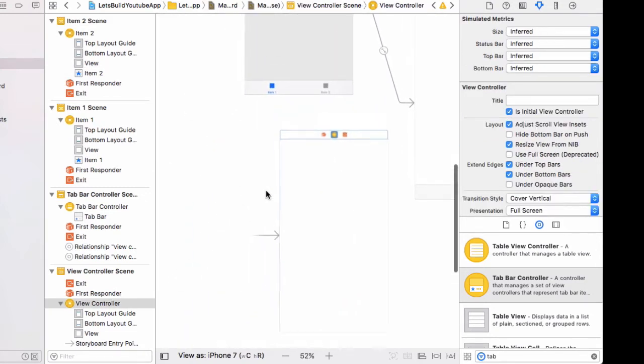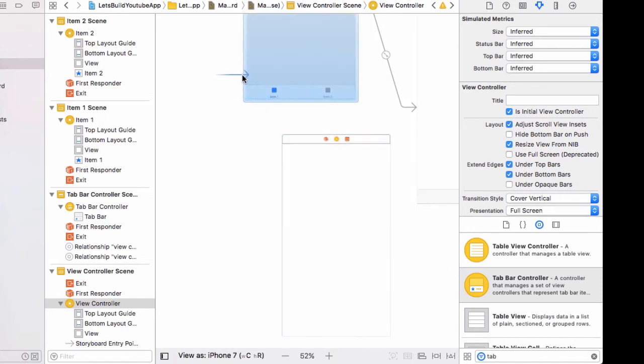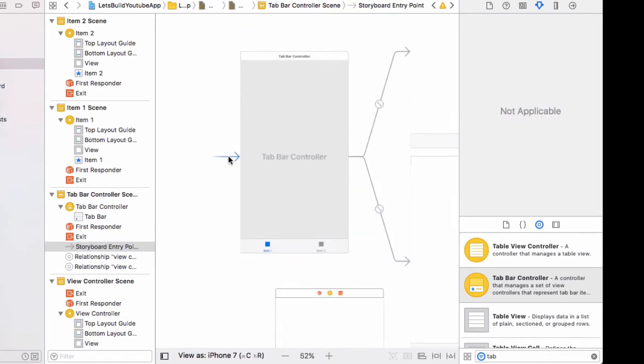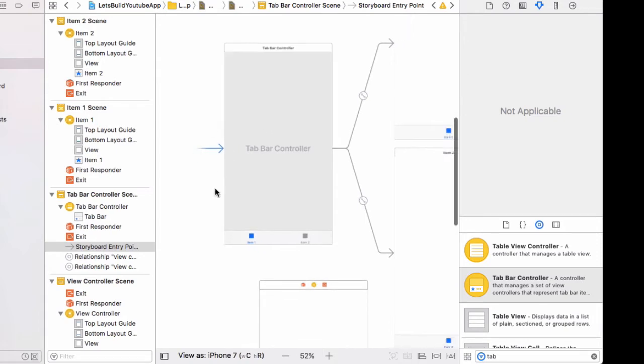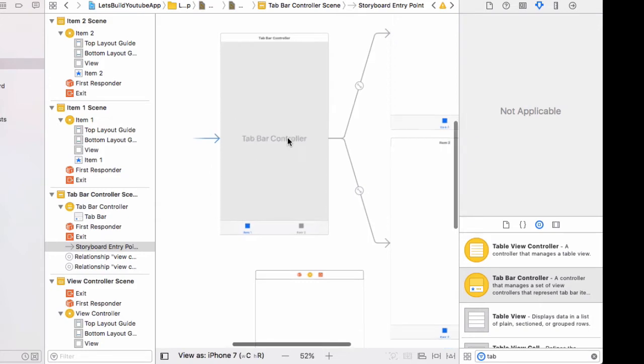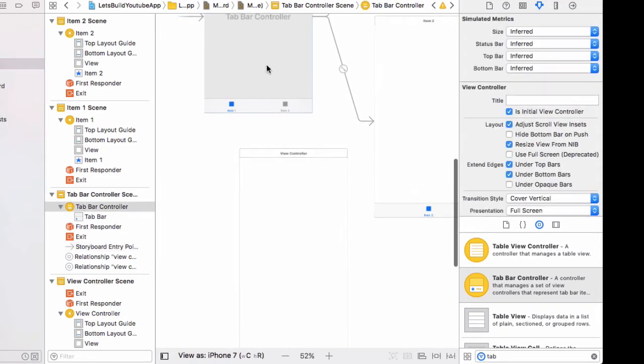And we'll see the arrow on the left. If we drag that to our tab bar controller, that will set it to the default view controller that loads up when we open up this storyboard. And this main.storyboard is the default storyboard when the app opens, so therefore the tab bar controller will be the first screen the user sees.